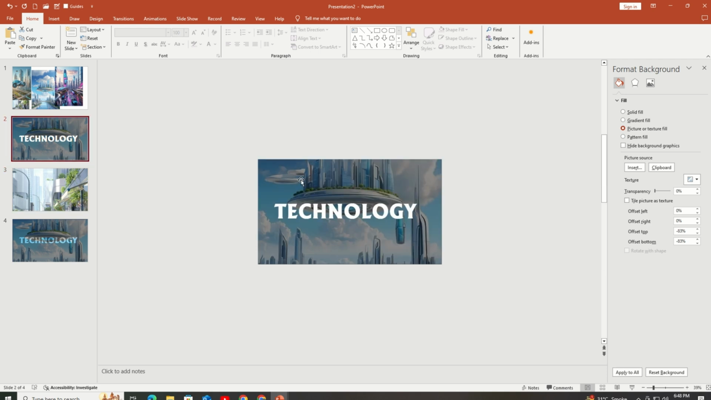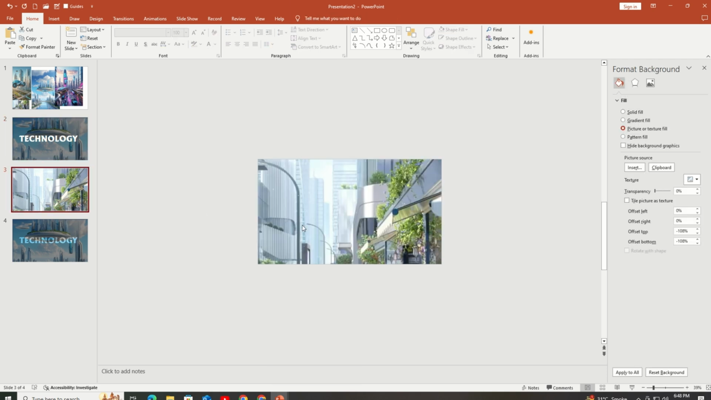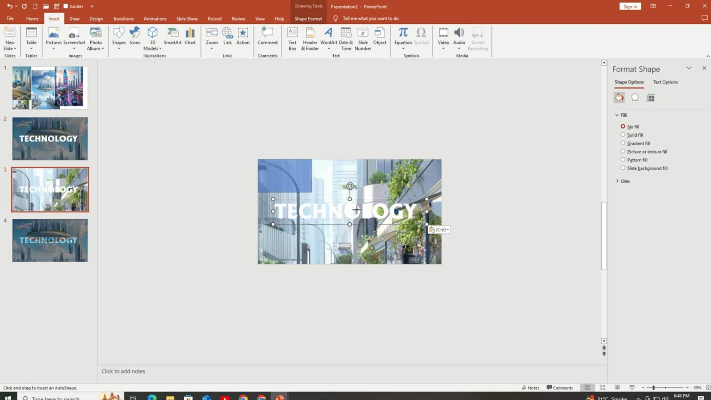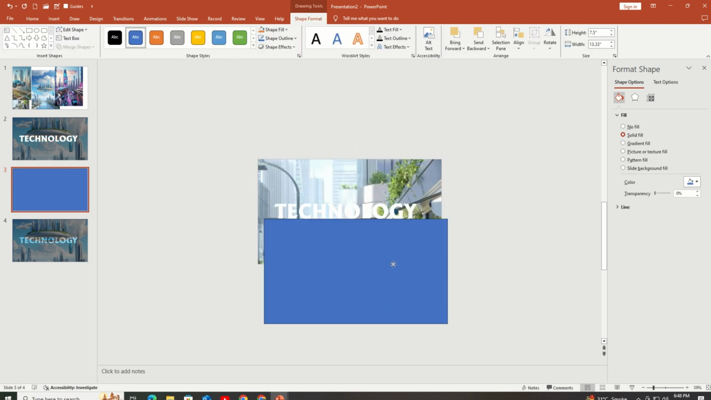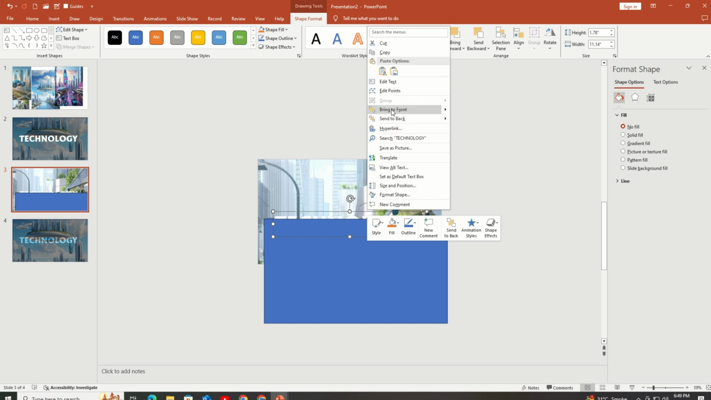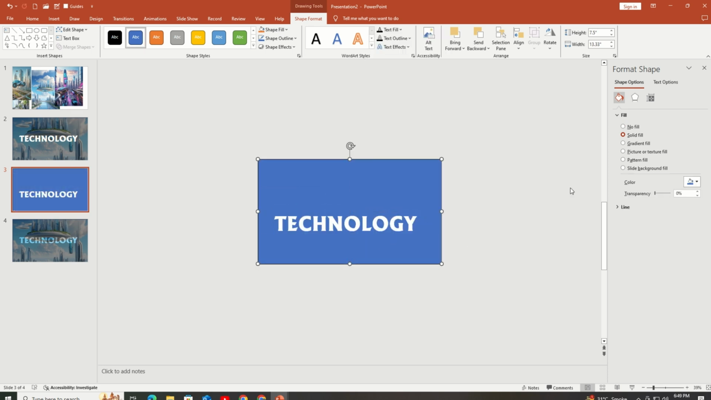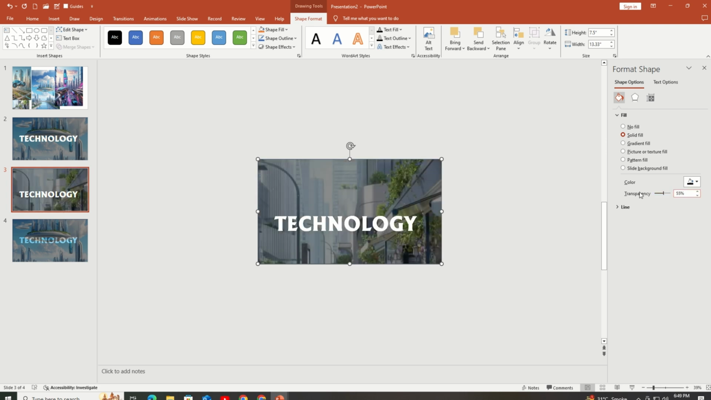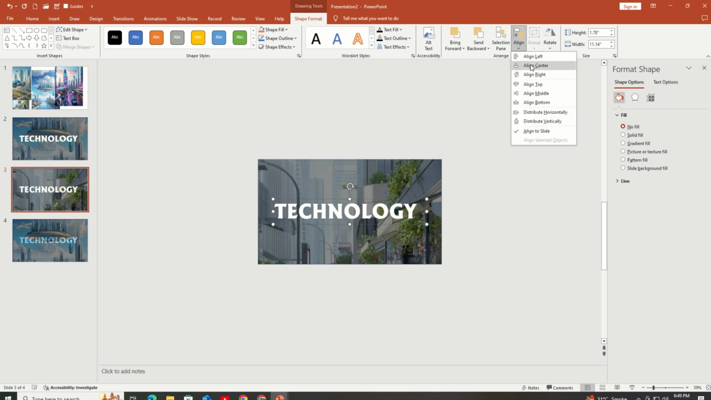Insert your image. You're gonna add another text box. You're gonna insert a huge rectangle that covers the entire template. Send it to the back, change its color to black, increase its transparency, and align the text into the middle and the center of the slide.